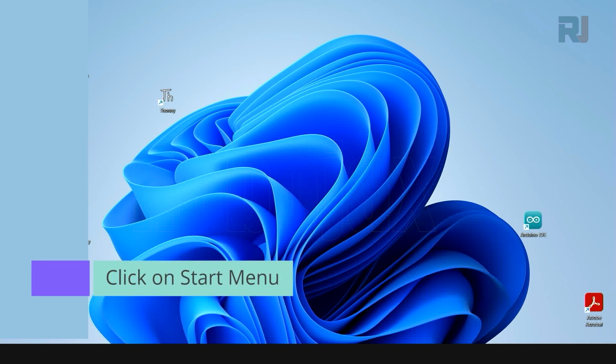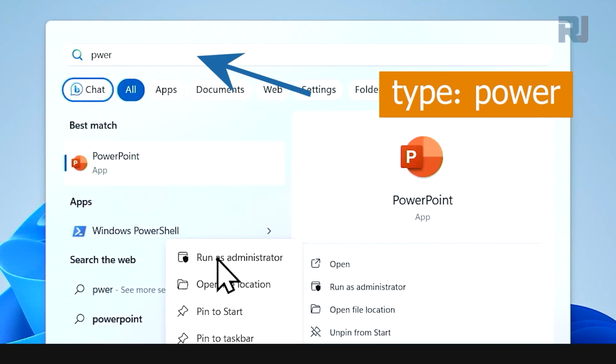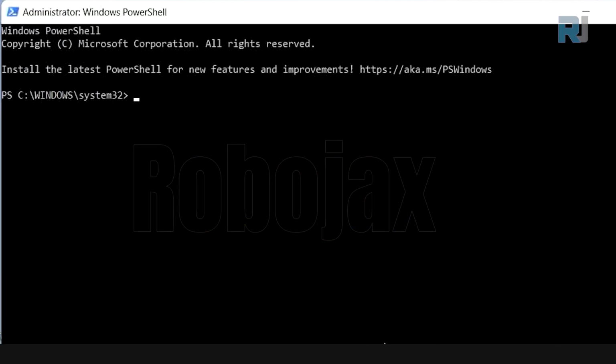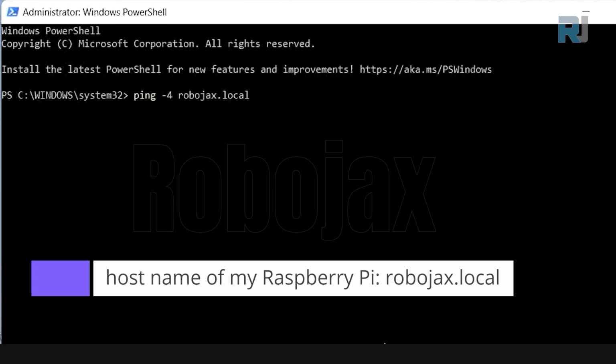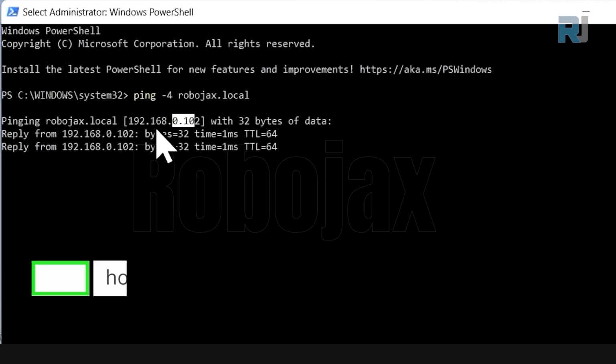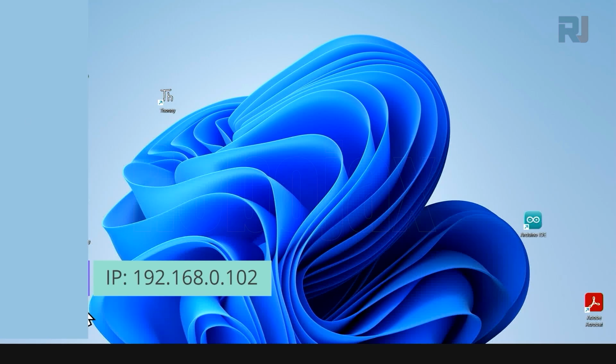First, let's find out the IP address of our robot. Go to PowerShell, right click and run as administrator. And let's type ping -4 robojax.local. That is the host name that I set. IP address is 192.168.0.102.